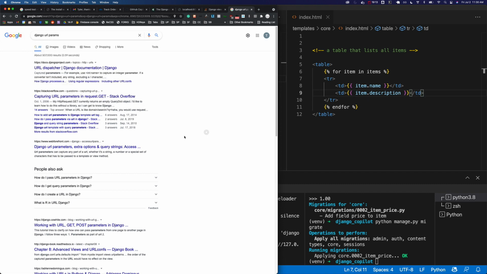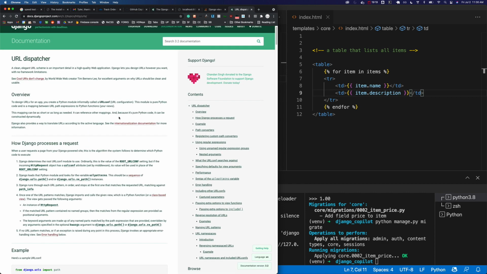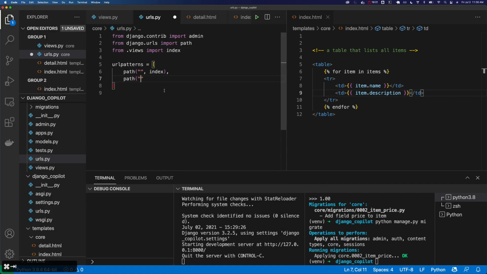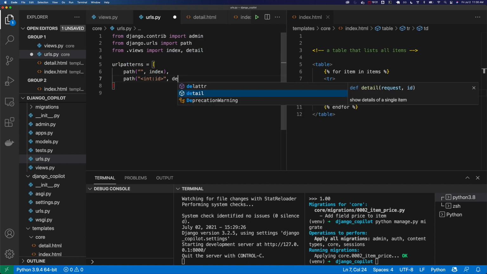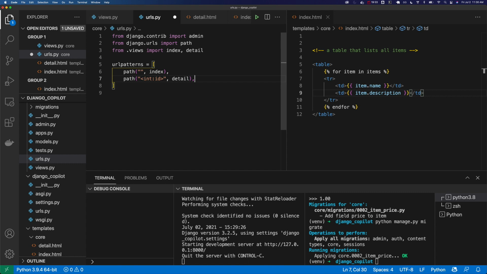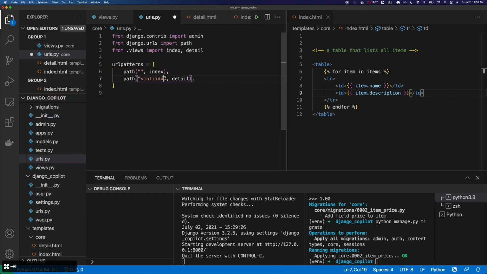Yeah, wait, I'm searching for the right thing. Okay, well, maybe there'll be some, here we go. So it's just int, comma, ID, and we want to import detail here. So detail, and I think we want to have a forward slash here. And I feel like this was supposed to have a forward slash too, but whatever.